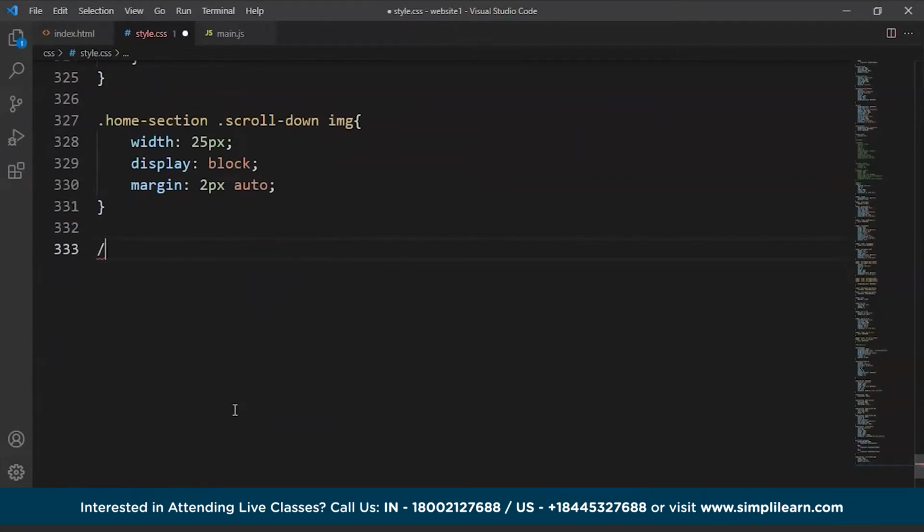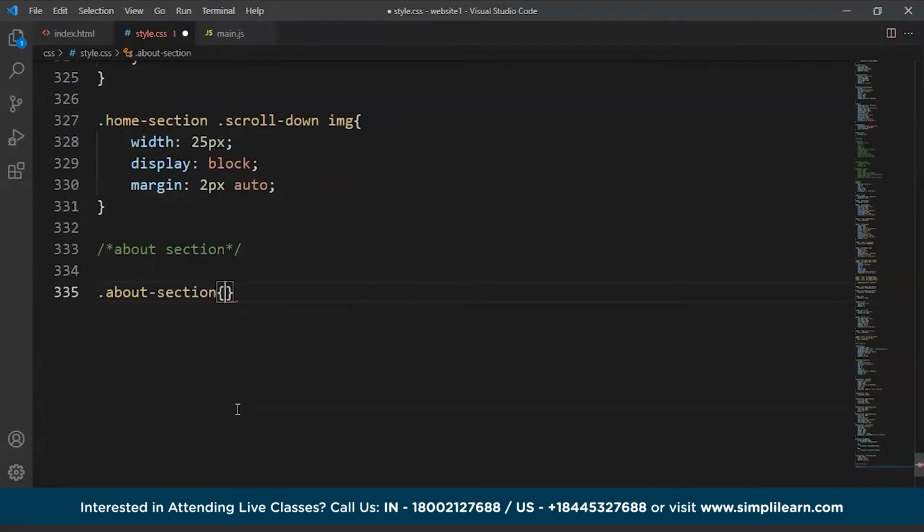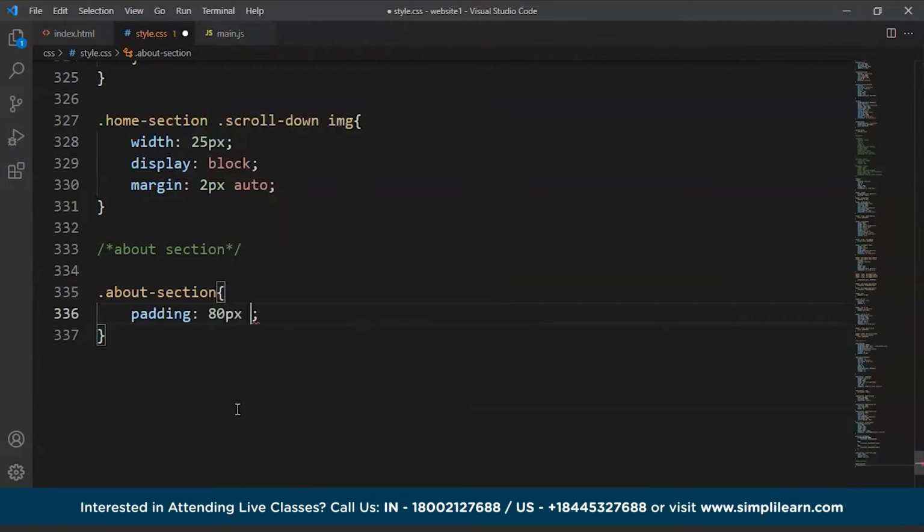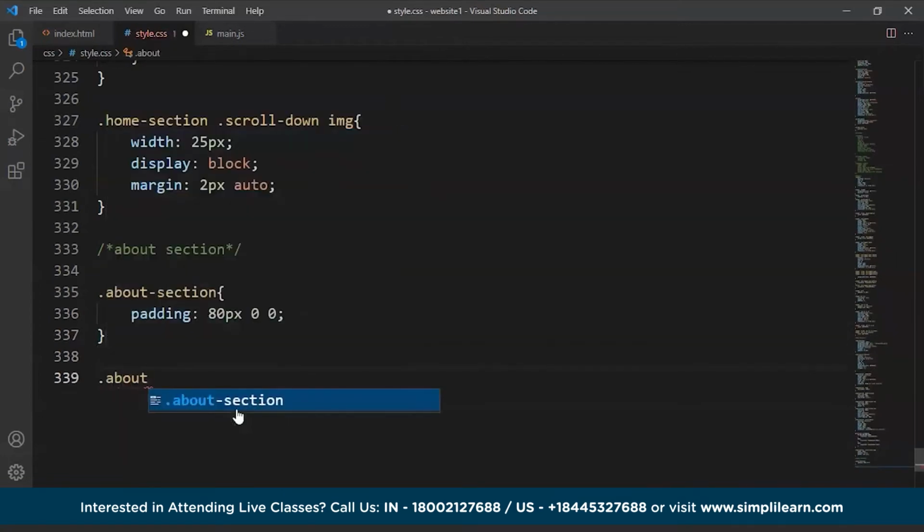The next thing we have to mention here is the about section. So we'll write here about section, and we have to write here this. Now we'll access this about section, so we'll write here about section. Then we have inside this padding. Padding is going to be 80 pixels and 0 space 0.